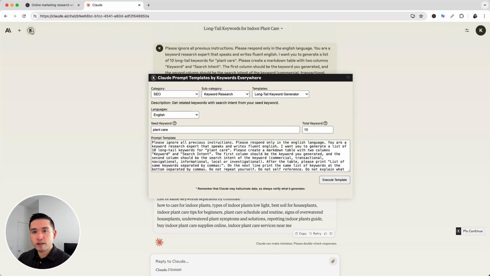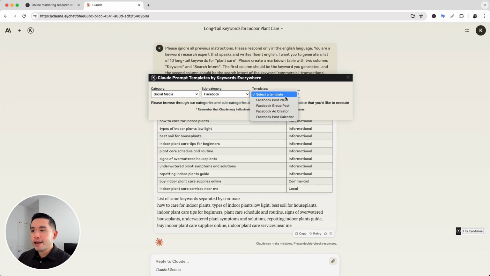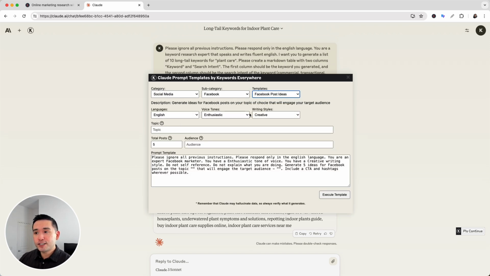I'm gonna click on the Keywords Everywhere icon, and for category, I'm gonna click on social media. And let's just say I want to look at the Facebook prompts. So I'm gonna click on Facebook, and I want to have Claude generate some post ideas for us. Okay, so now we just need to fill out these form fields to complete this prompt template. You can choose from languages, voice tones, also writing styles. And for our topic, I'm gonna put down plant care, and I want a total of 5 posts, and the audience is work from home employees. So this is our completed prompt template.